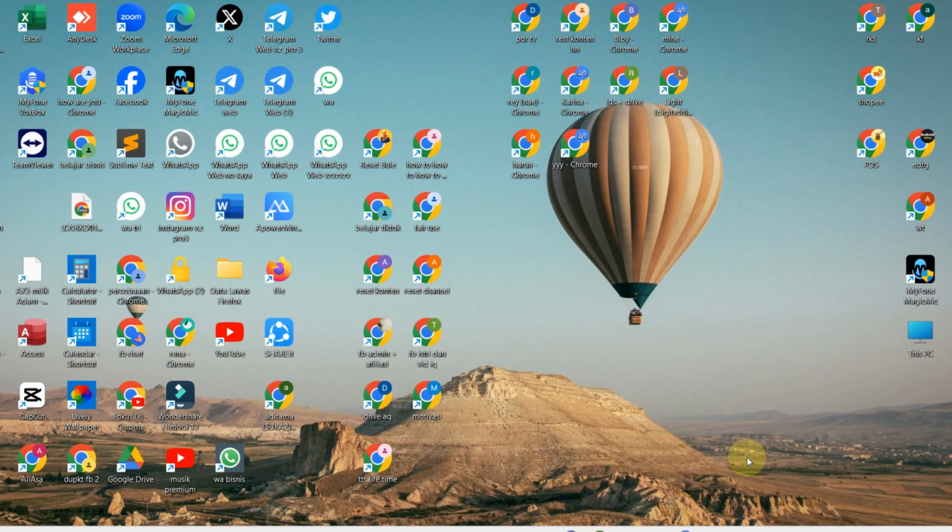So let's get started. Sharing files on Google Drive in Windows 11 is a convenient way to collaborate with others, access your files across different devices, and ensure that your data is securely stored in the cloud. Whether you're working on a school project, a business assignment, or sharing photos with friends and family, Google Drive provides a reliable platform for file sharing.